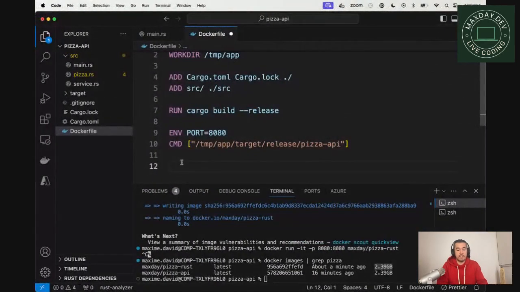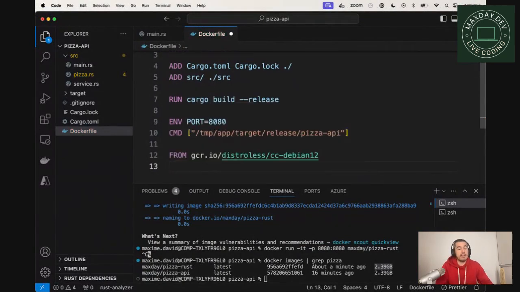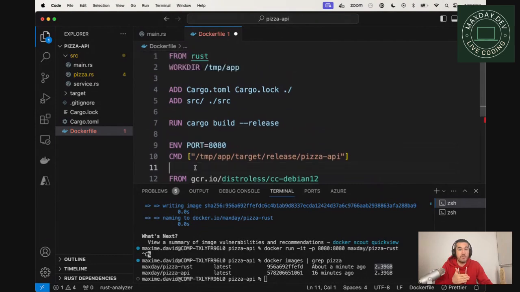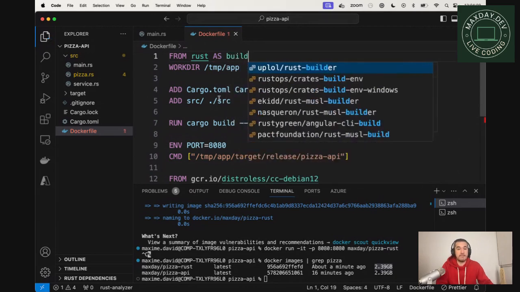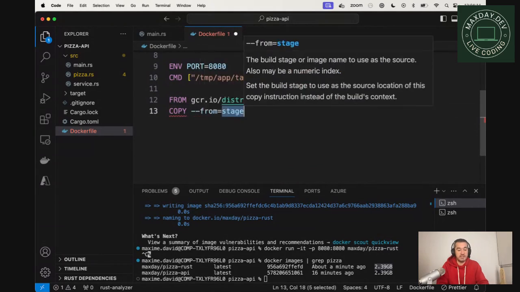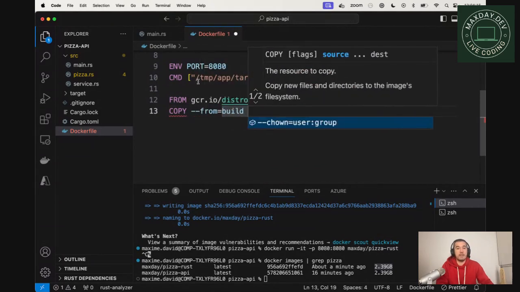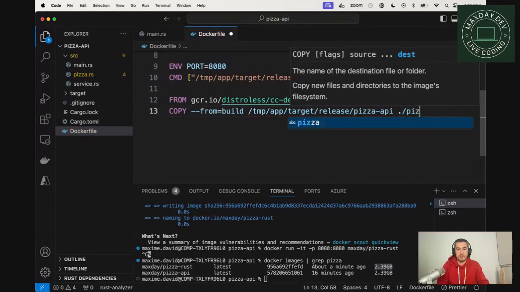And what we can do is say, hey, now we need this image as our base image. First thing we need to do is to actually copy from what? From our Rust image, the first stage. So let's give it a name. Let's say build. And we can copy --from, the stage is build. The file is this one, and we're going to copy it to pizza-api.